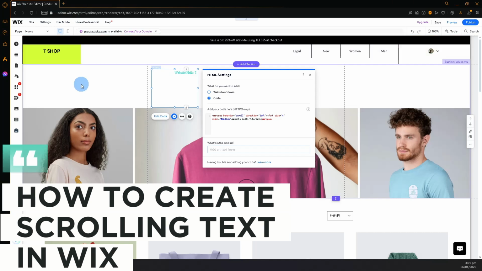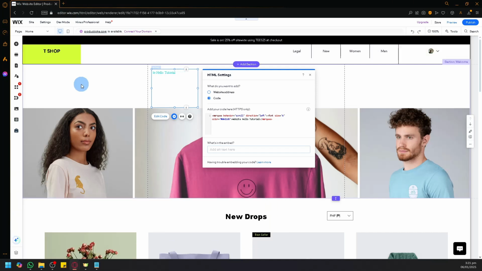How to create scrolling text in Wix. So hello guys and welcome back to today's video. In today's video, we're going to teach you how you will be able to have a scrolling text just like what you're seeing over here on our screen.